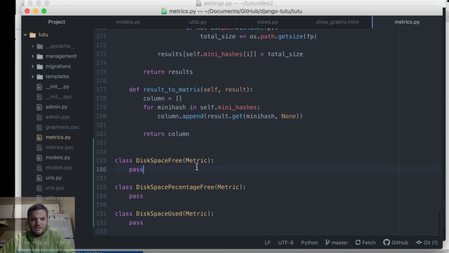And this will use a function called df, which stands for disk space free. It's a Linux program that returns disk space, and it'll be only for Unix, only for Linux and Mac OS. For Windows, it won't work. We'll have to make a different metric for Windows.